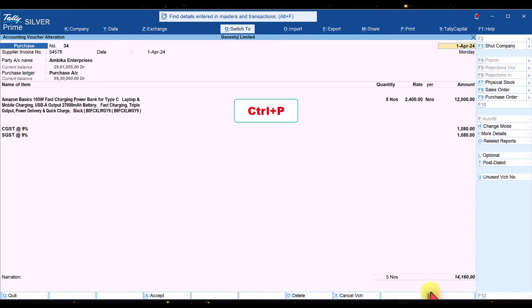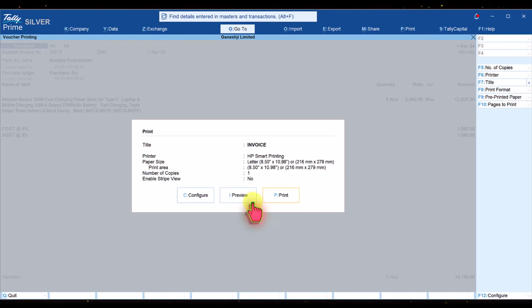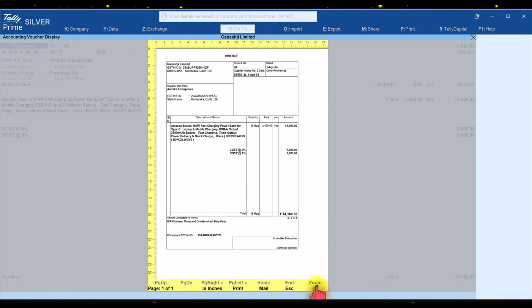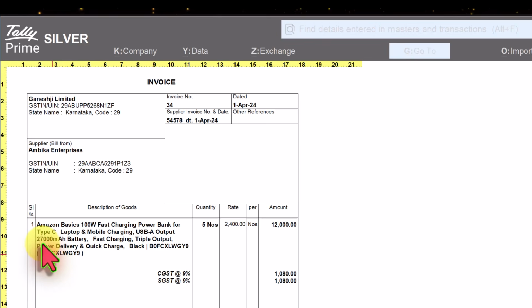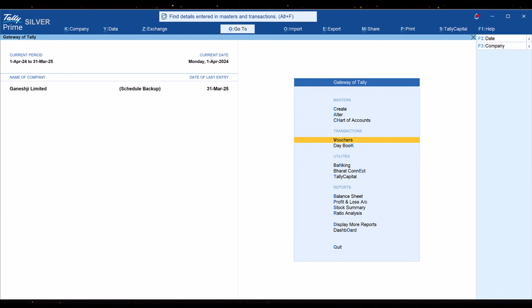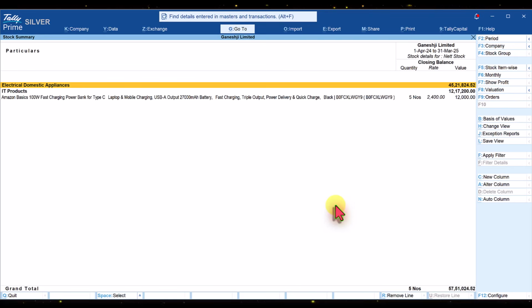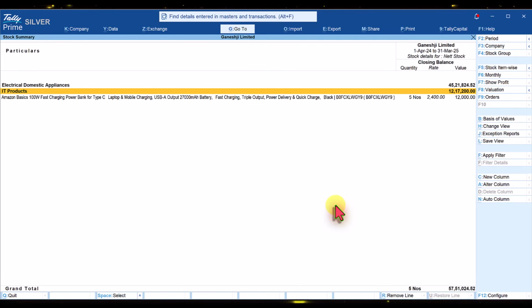Press Ctrl P and click on preview, and you will notice here the full name is getting displayed in your invoice also. The same thing will be applicable for your sales invoice also. Let us view the stock summary. So click on stock summary and you will notice the item in full.